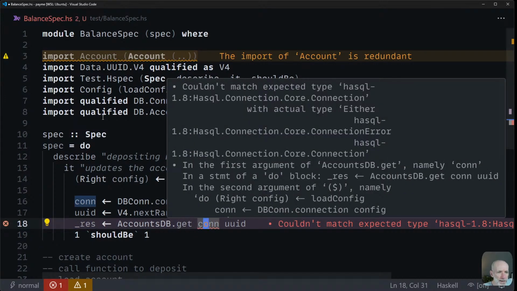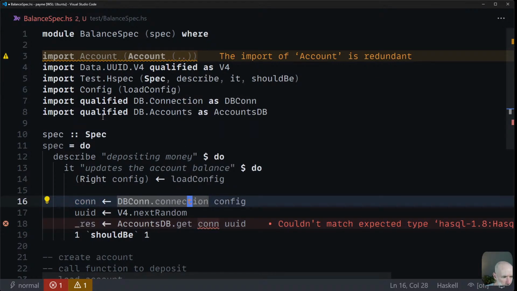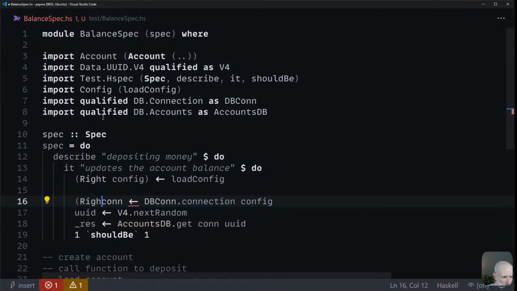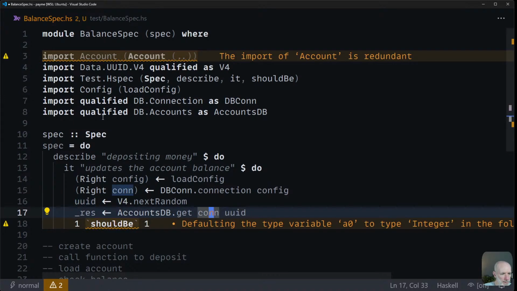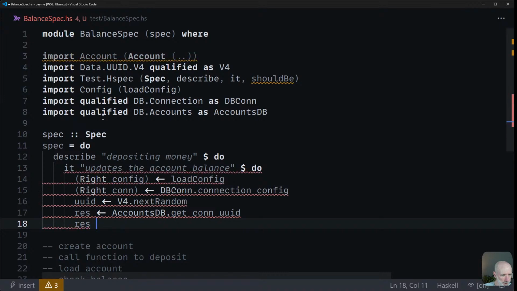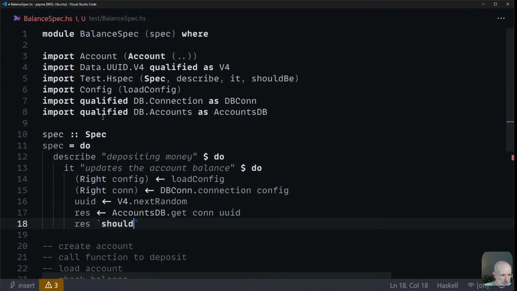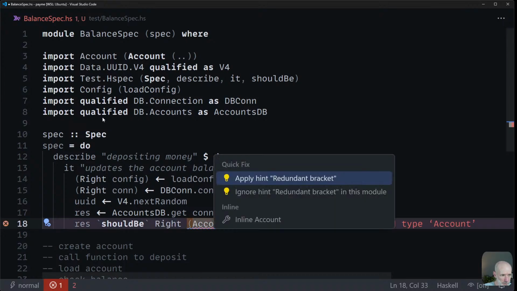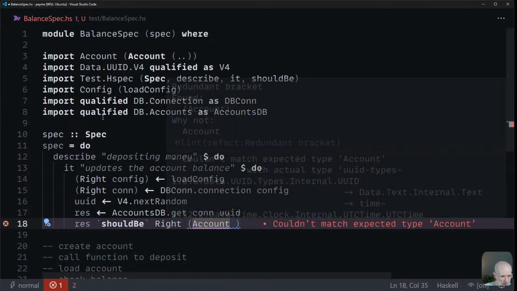So it couldn't match that with type either connection error or that. So again, this is going to be Right. Just let it crash if it can't connect. Okay, now we get result back. I can say result should be, and this is going to be Right of account. We'll import account again. No. Okay, we've got account.